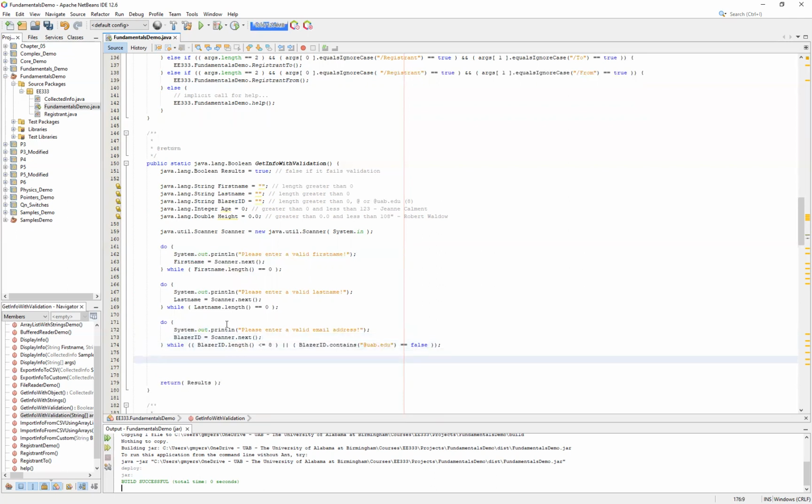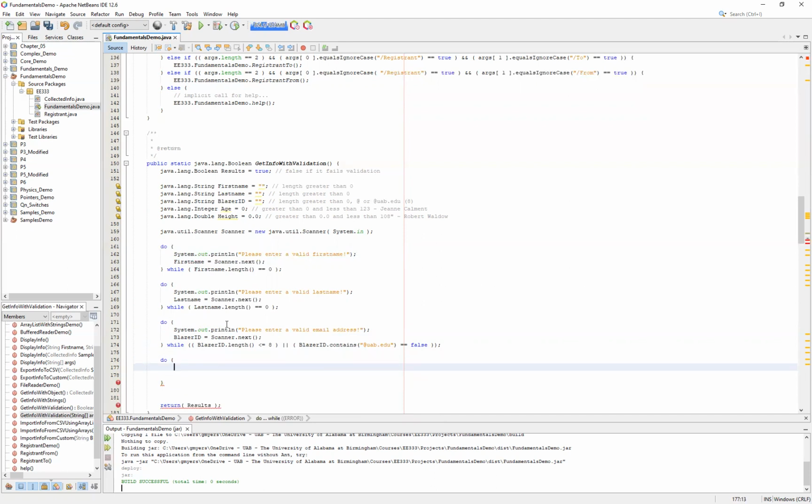Well, at this point, you should be starting to see the pattern. What we want to do now is the ones for the age and for the height. Again, we'll have the nice friendly message that says, please provide a valid age. You can even go so far as to put in values for it. So how about we go ahead and give the user some instructions here, or some advice: 0 less than age, less than 123.